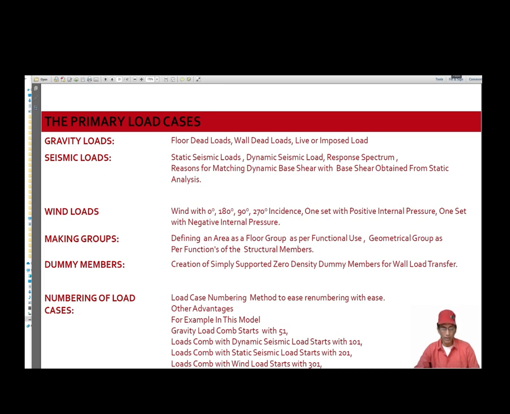Now we have to know the reason of one recommendation by the code. The code says that the base shear obtained from the dynamic analysis must be scaled up to match with the base shear that has been obtained from static analysis. The reason is that in dynamic analysis, the base shear is obtained from rigorous mathematical analysis by the software as per the stiffness of the bare frame.